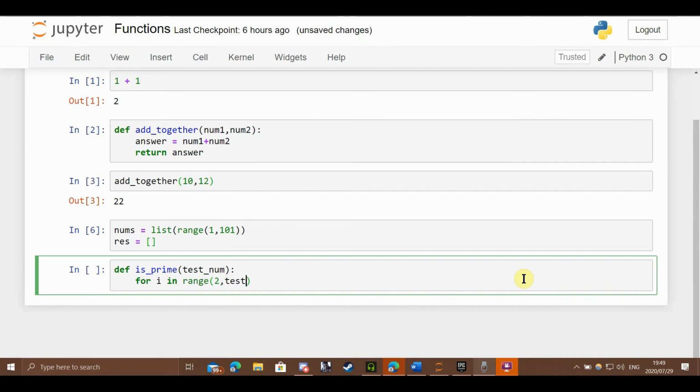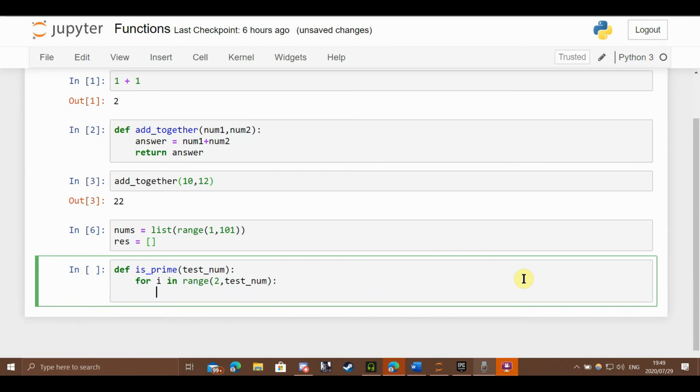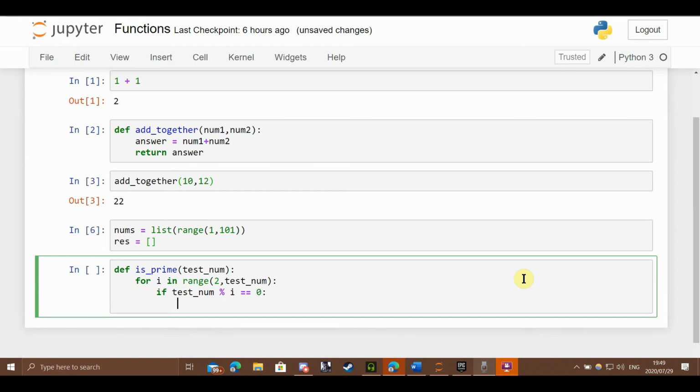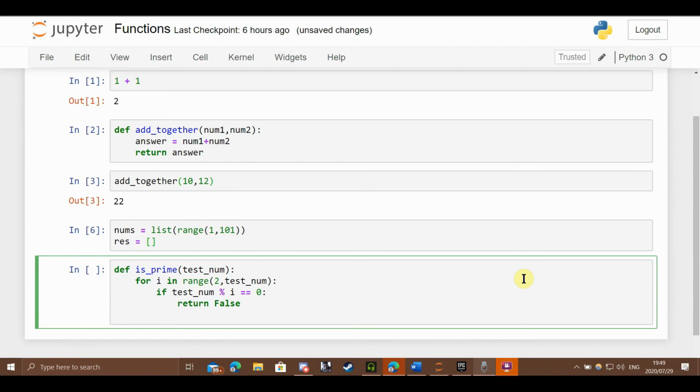Let's make a for loop and use the range function to get all the numbers larger than 1 and smaller than our test number. We'll check if the number is a factor by seeing if the remainder equals 0. The percent sign is used to get the remainder of a division sum. If the number is a factor, this means that our test number is not a prime, so we'll return false. If this doesn't happen, it's because the test number is a prime. We'll return true in that case.